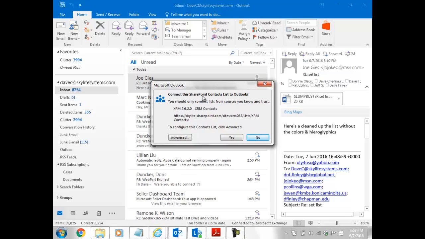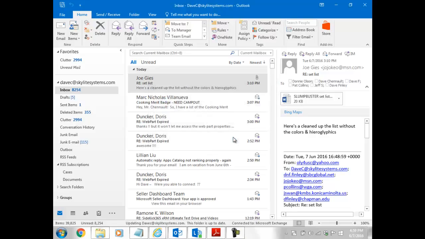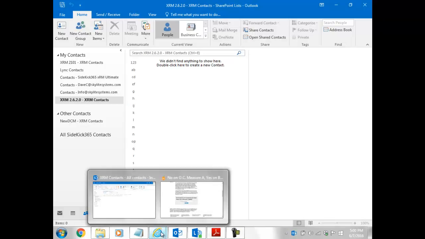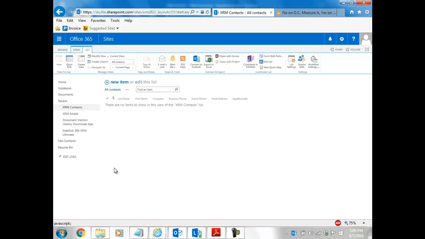And it says connect this SharePoint contacts list out. Yes. And it's going to look like this. So say OK. You can see it's building it here. So we have a whole video on this, but what's really cool is that when you add something here, it'll automatically add it into SideKick. And when you add something in SideKick, it'll automatically add it into here. So that's our helper list. It's that simple in the contact section. And that is the end of this video.